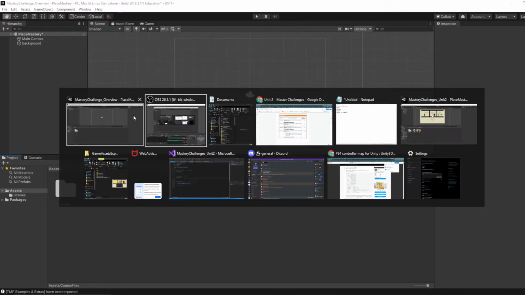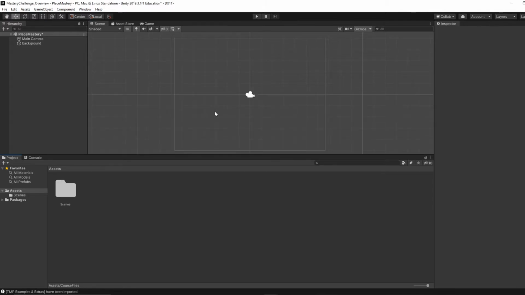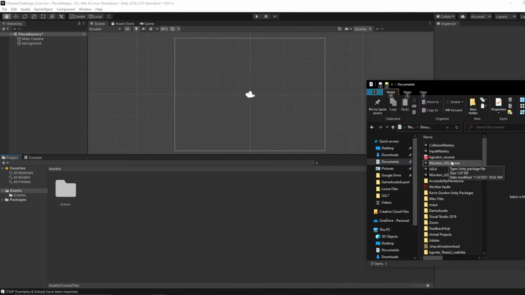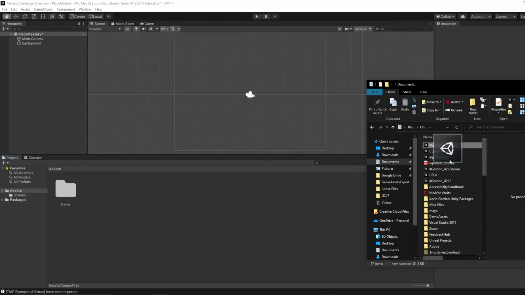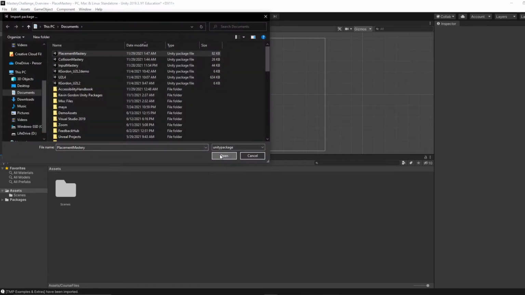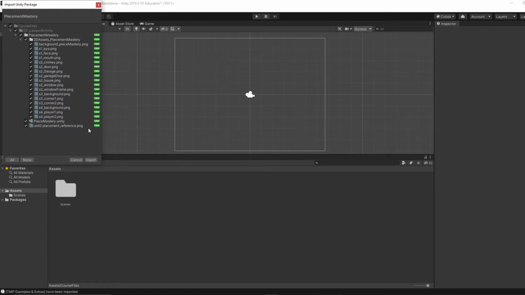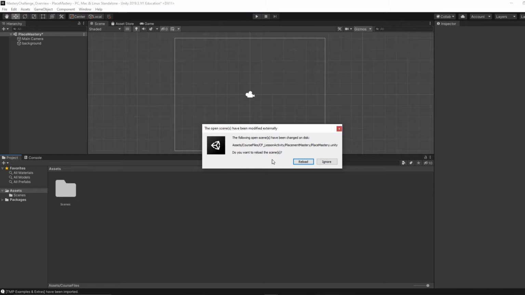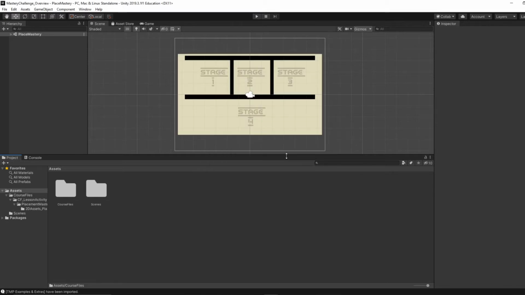So, first things first, you want to download the Unity package. I have mine on my computer already, and this Unity package is called Placement Mastery. You're going to click it and you can either drag it into your scene like that, or you can go to Assets, Import Package, Custom Package, and find it that way. Either way is fine, and we're going to import this package like that. We'll import everything and just click the import button. You won't get that error, but I got that error on mine. Don't stress it.